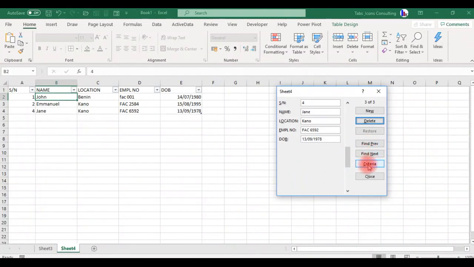Now let's look at the criteria here. Assuming I want to look for any information about any particular stuff I've entered, I would have entered hundreds of information. So I come here and I click criteria. When I click criteria, it asks what am I using to search, what are my search criteria. Let me come to location and I say I want to see those from Kano. So I type here Kano. That is my criteria.